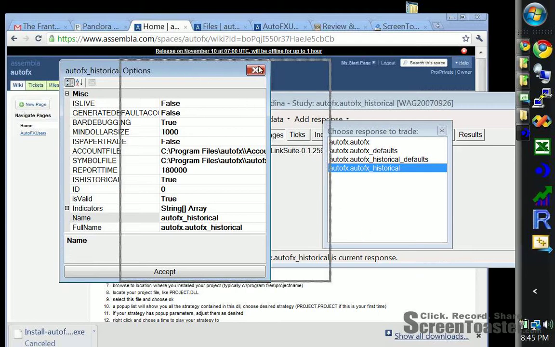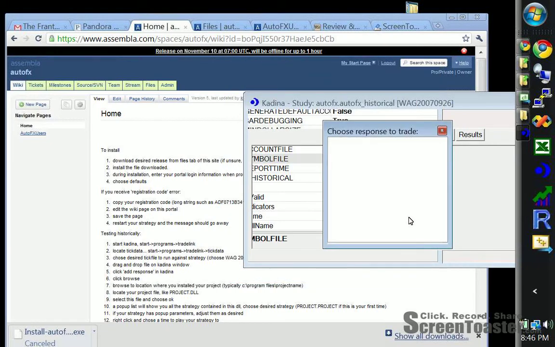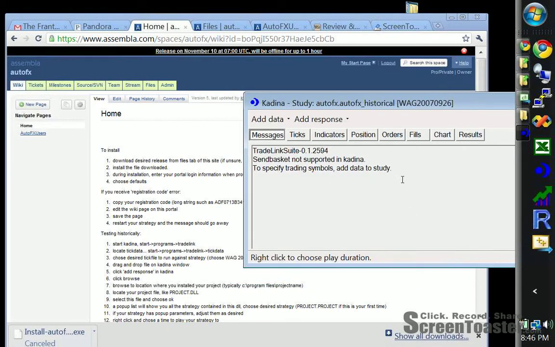And you can see we don't get the registration code error anymore, so we were able to register, and then we get the list of options that the strategy uses, the same ones that we get when we trade it live, except there are just different defaults. So is live is turned off, is historical is turned on, this is the CSV file we're using, etc. So I'm just going to choose accept. And now we're ready to run through the strategy.